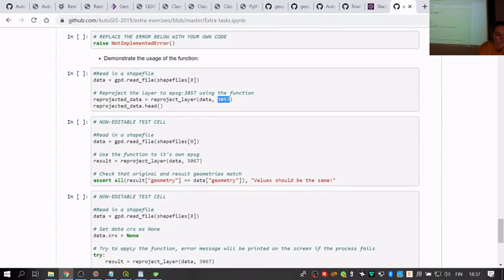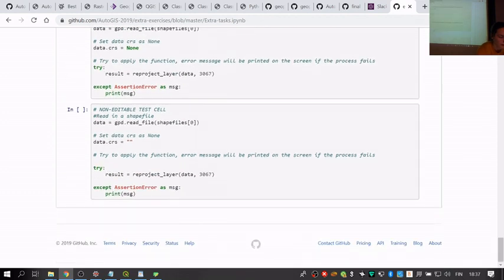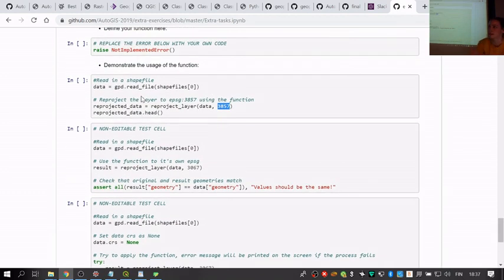We won't be grading these, but you can run these tests, and if the tests pass, then the functionality is correct.